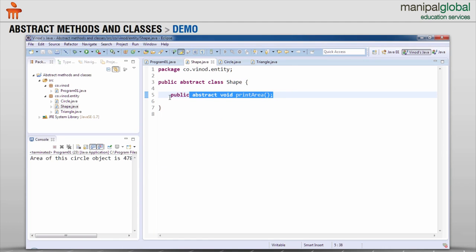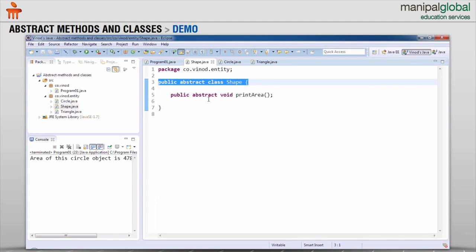Also, when a method is marked as abstract, the class must be marked as abstract, and when the class is marked as abstract, you cannot create an object of this particular class.